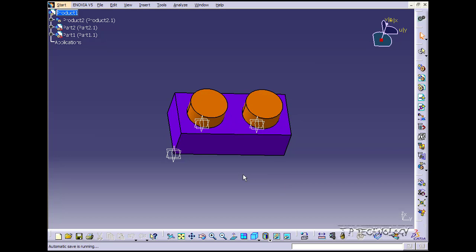So when you see us selecting a product, and when you start up with a new product every time you open up Catia v5, that's like an assembly that it's always opening up.